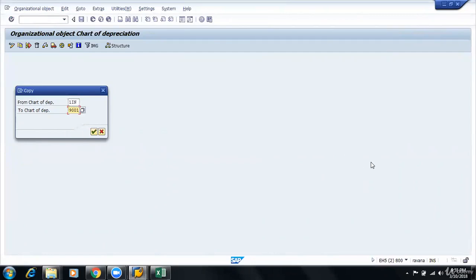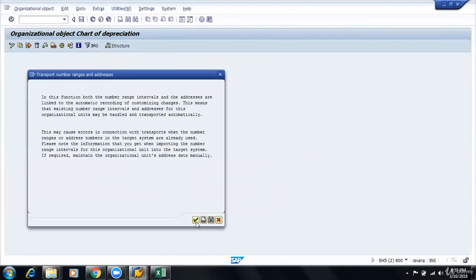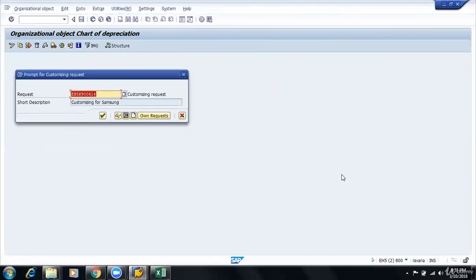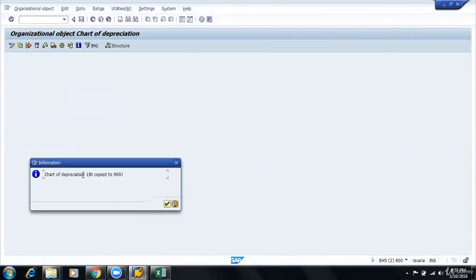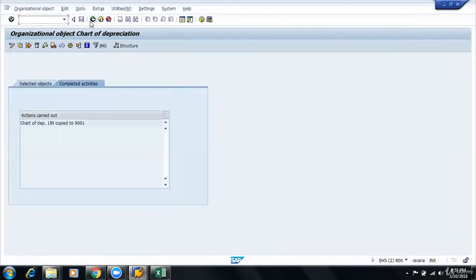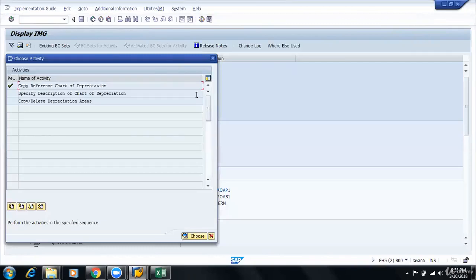9001 chart of depreciation does not exist, system will create a newer one. Okay, just continue. It's a transport. I say yes, please. Okay. Chart of depreciation 1IN is copied to 9001. Very good. So it's copied.